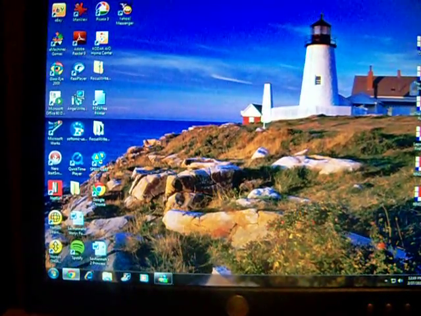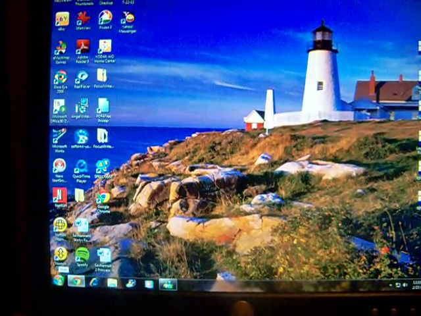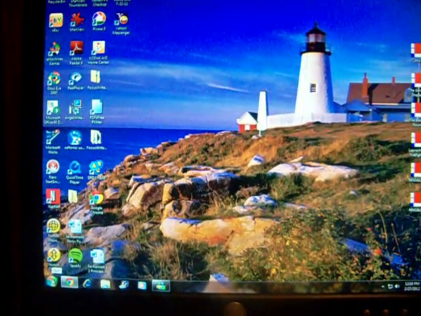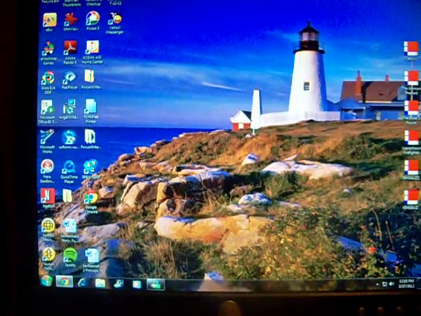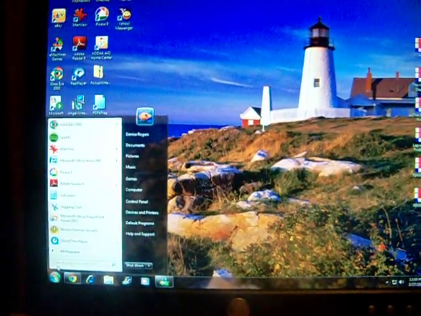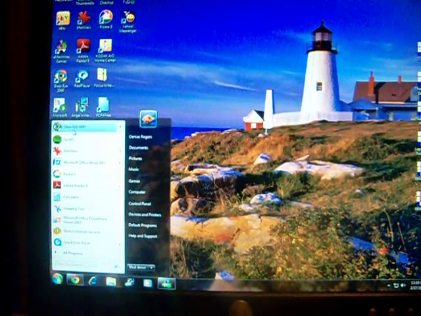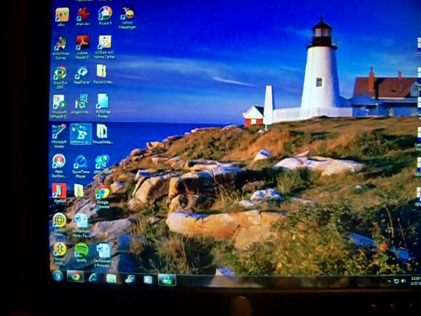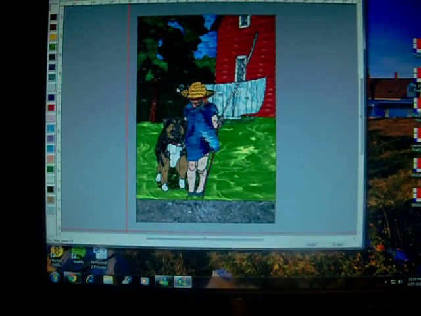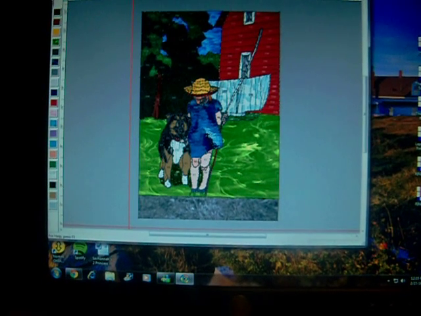Today I'm going to start out working a little bit with Glass Eye, and for those that are new to the program, maybe this will be a little bit of help to you. So we'll see. First, I'm going to go to my Start menu, and I'm going to open Glass Eye 2000. Really helpful program.